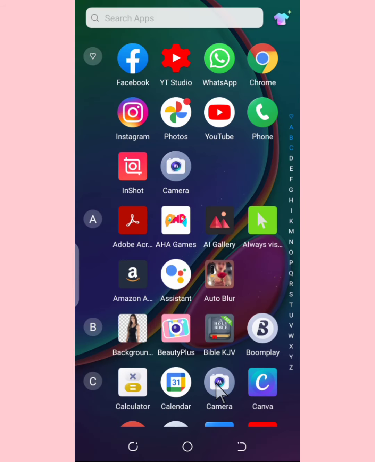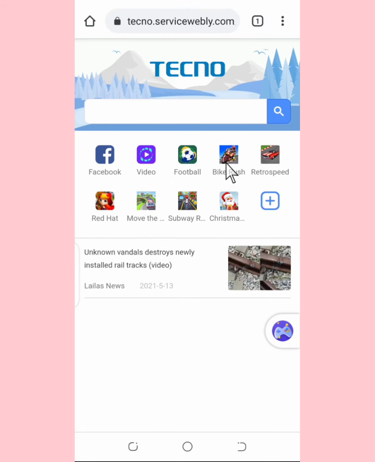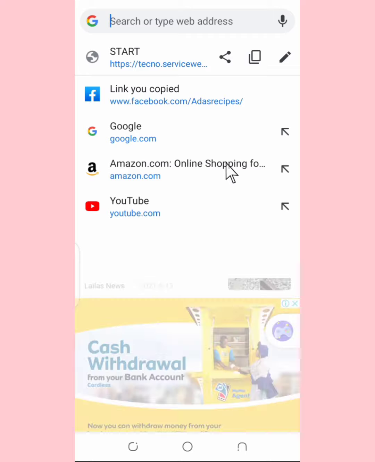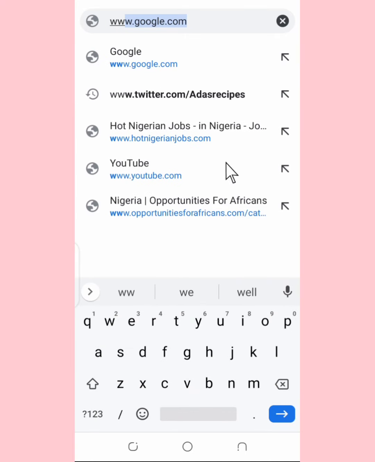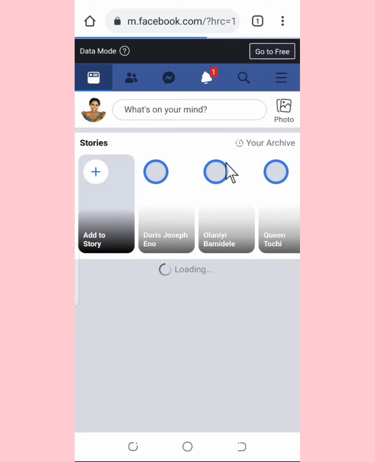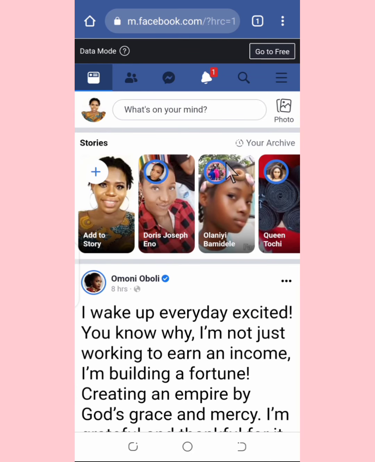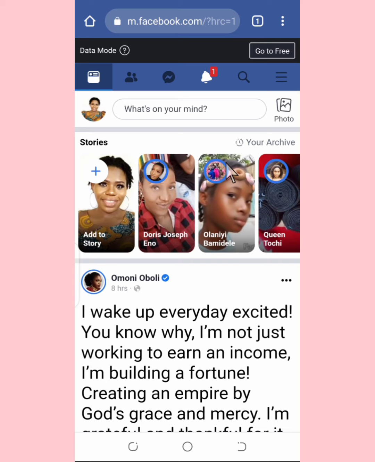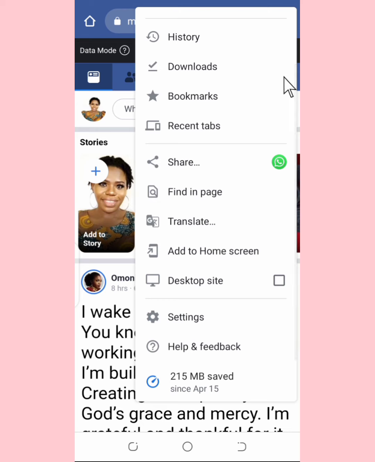The second method we are going to use is the browser method. So go to Google Chrome browser. You tap on it. Then you type www.facebook.com. Once it opens, you go to these three dotted lines here, you tap on it. Then you go down to the desktop site, you tick on this box here.